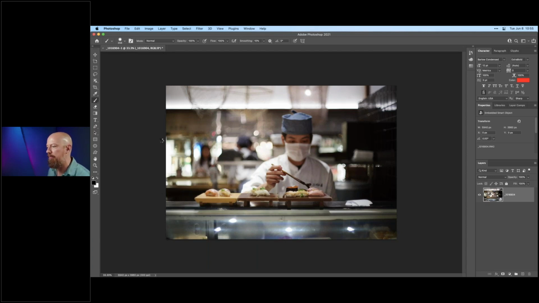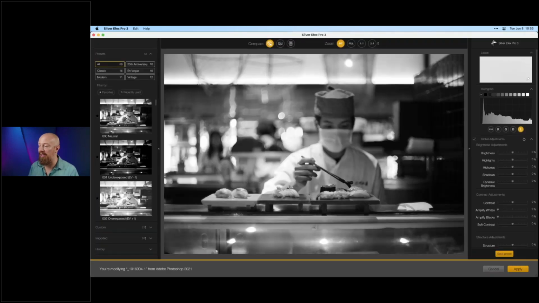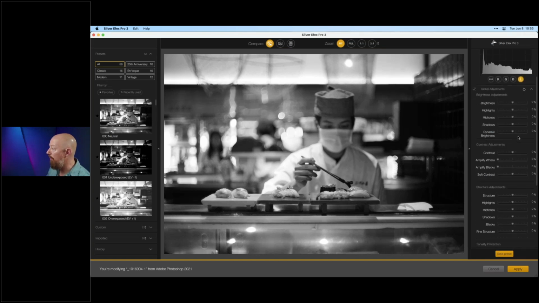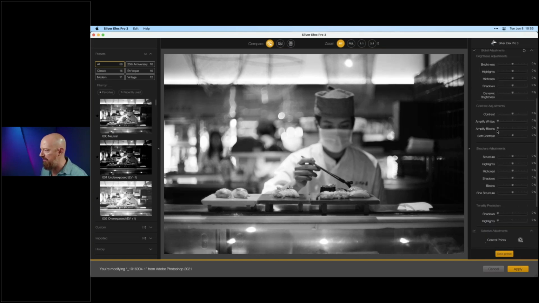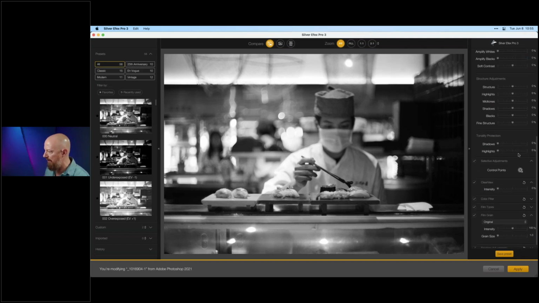I'm going to go into Silver Efex Pro for this. And when I'm in Silver Efex Pro, I'm going to show you some of the new things in here that are super exciting. So in Silver Efex Pro, this is the new one. We've only been in here briefly before. Let me show you a couple new things in here. First of all, it's completely rewritten. This is part of the Viveza collection, the Viveza rewrite, this as well.